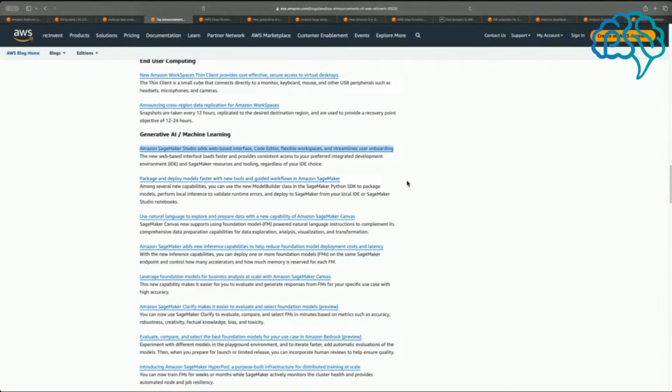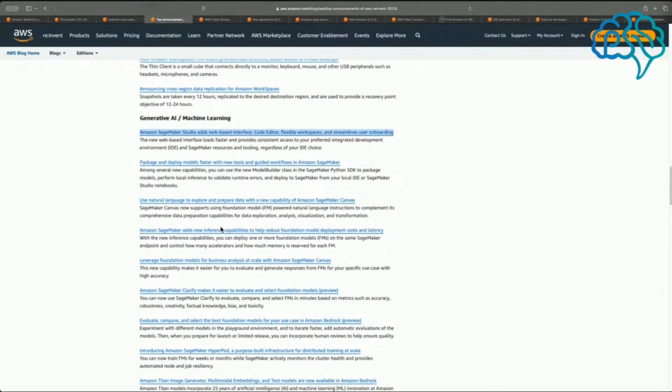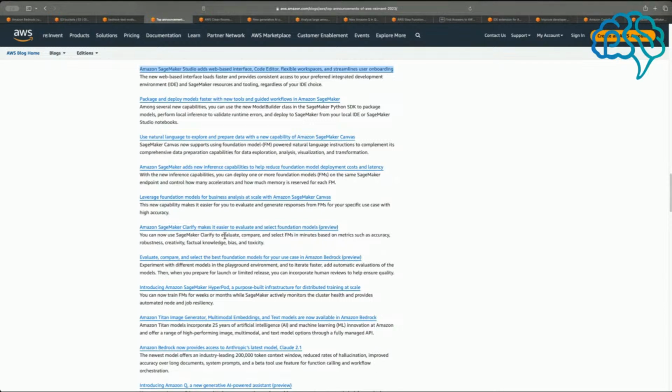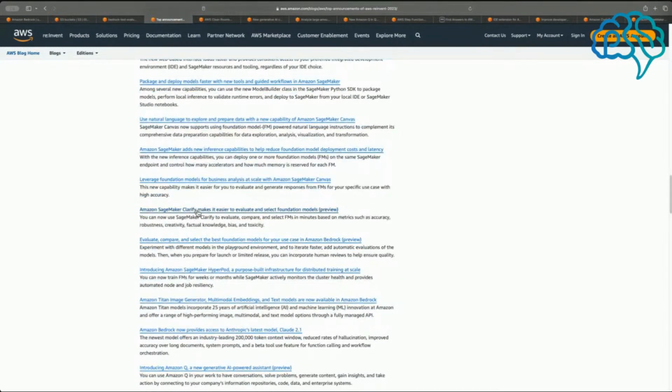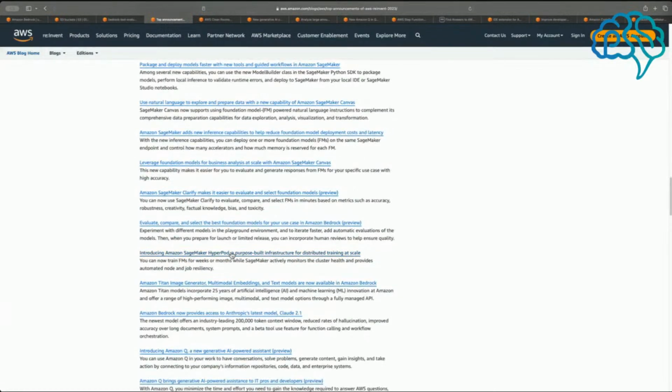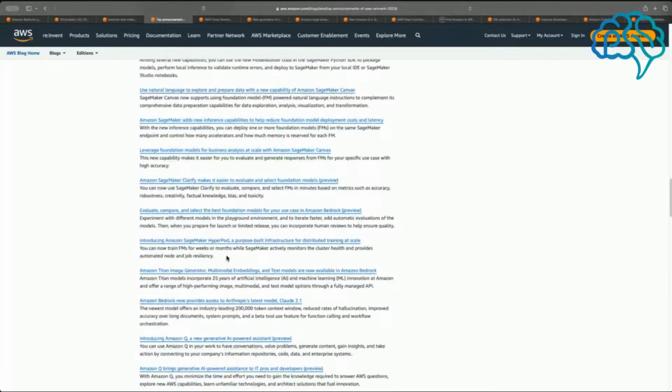More packages, Model Builder for SageMaker. There's Canvas, which is the AutoML tool. There's some more capabilities here. Different inference for SageMaker. There's now a way to do evaluation in SageMaker Clarify for foundation models, and you can evaluate, compare, and select your models. So this looks pretty interesting. In Bedrock, you can have your own automatic evaluations. We also have SageMaker HyperPod for distributed training.